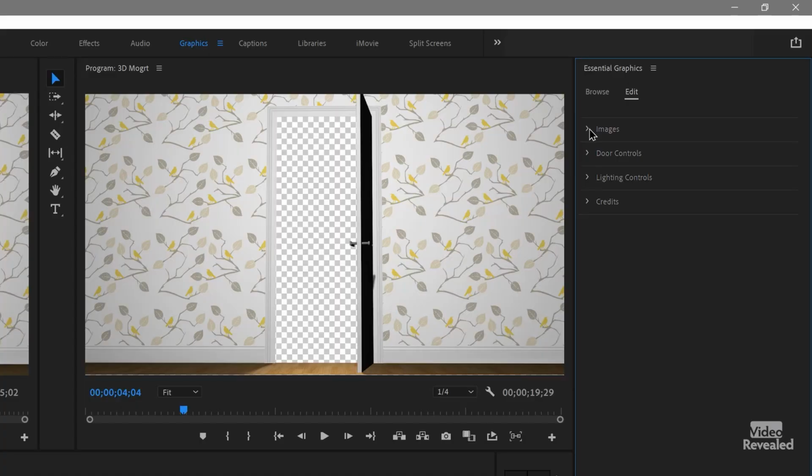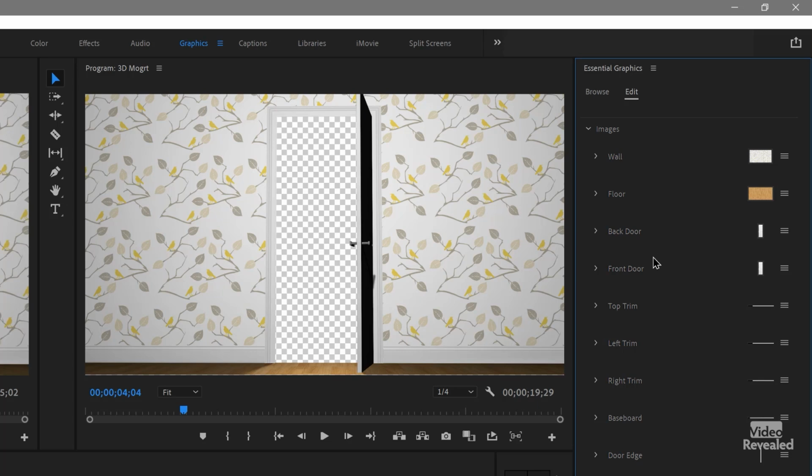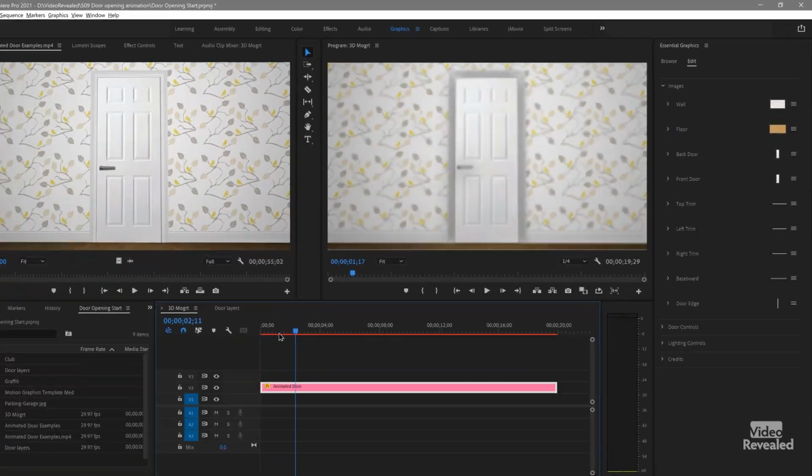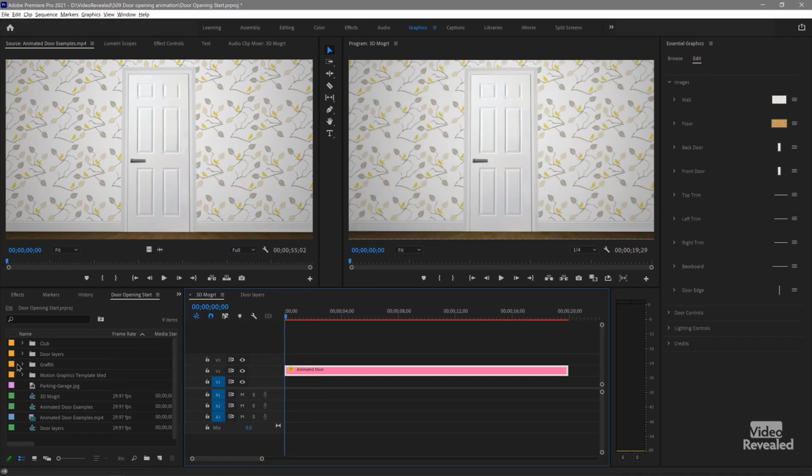Okay, so let's open up images and you'll see the wall, floor, back door, front door, top trim, left trim, right trim, baseboard, and door edge. Any images can be used for this. So they don't have to be nice, pretty lined up wallpapers and edges. They can be anything you want. So let me show you changing this to the graffiti.